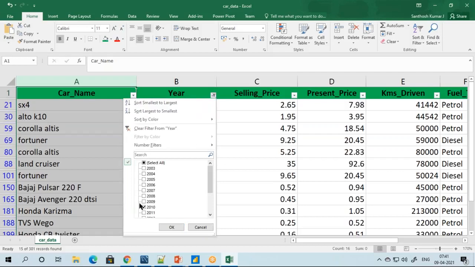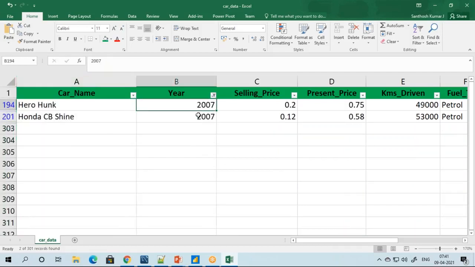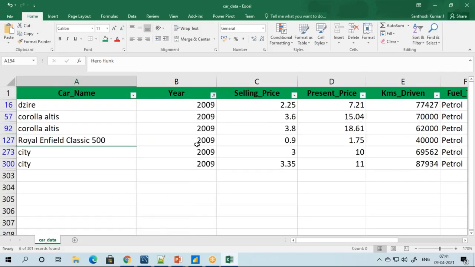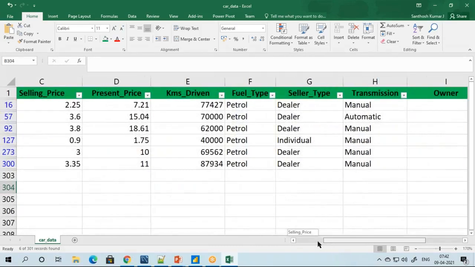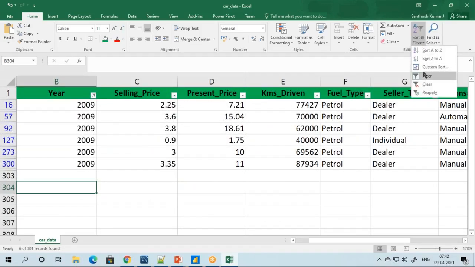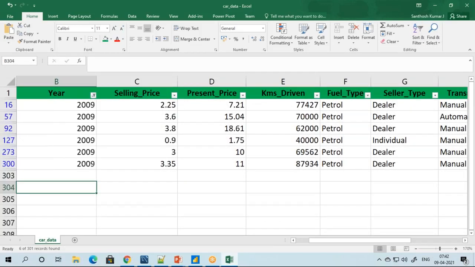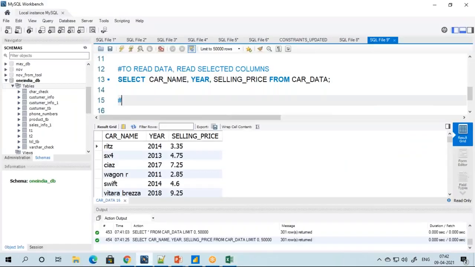If I put a filter, like I want only 2007 records, I will get only 2 cars that were on sale. If you go for 2009, I had only 5 or 6 cars. So if I want to put a restriction, or restrict the data, I will be going with something called a filter. I will select the filter and apply it in the filter. Very important.